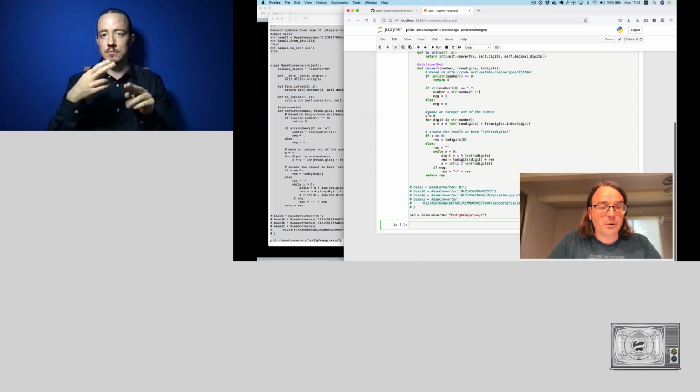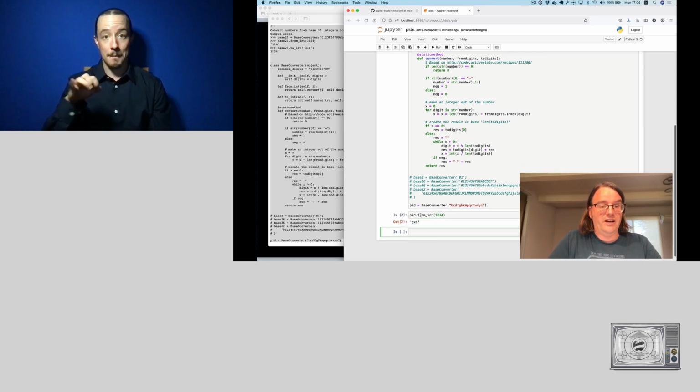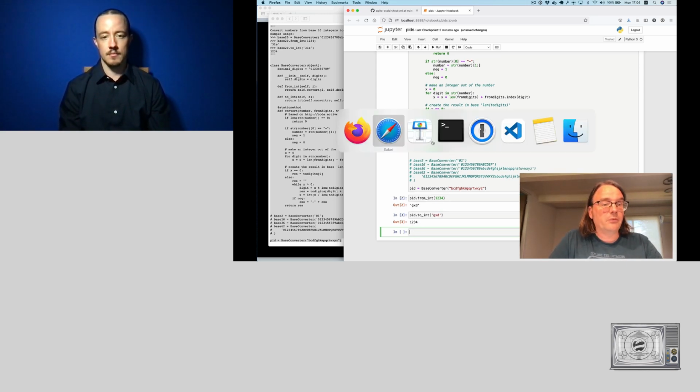Let's paste it into a Jupyter notebook. And now if I do pid.fromInt 1234, it says gxd, and if I do pid.toInt of gxd, it says 1234. So very simple piece of code.